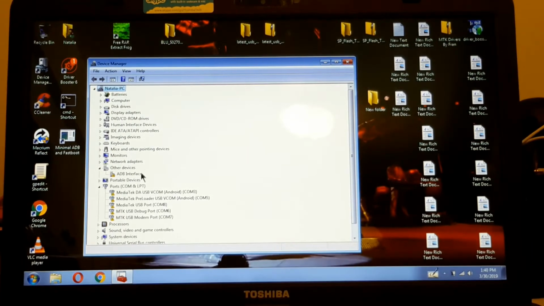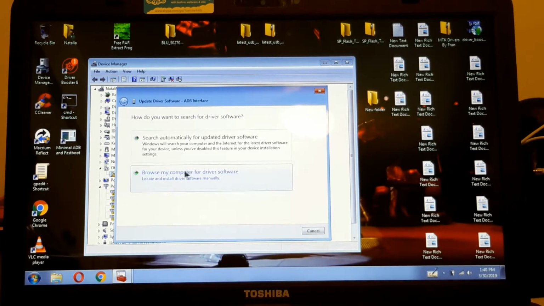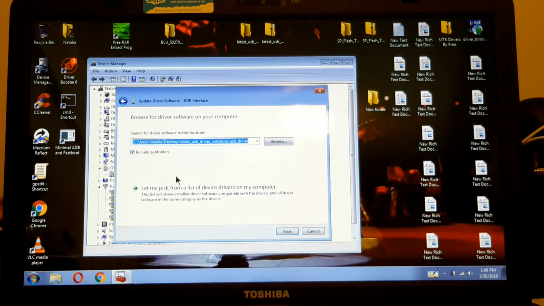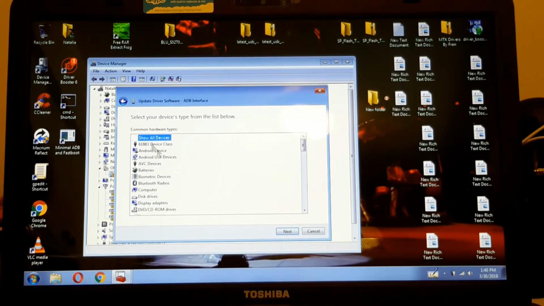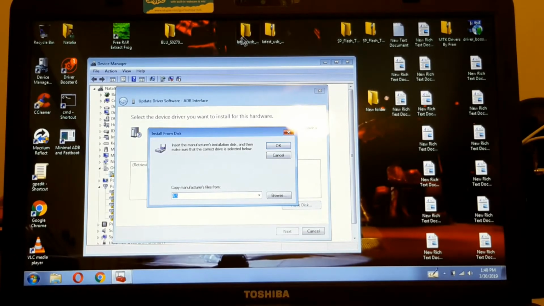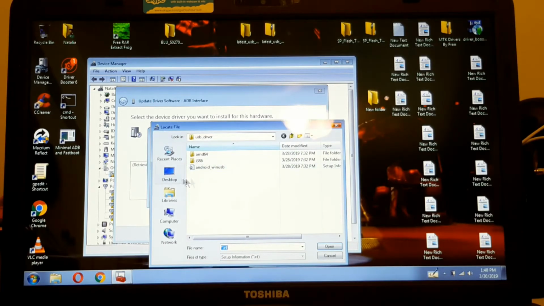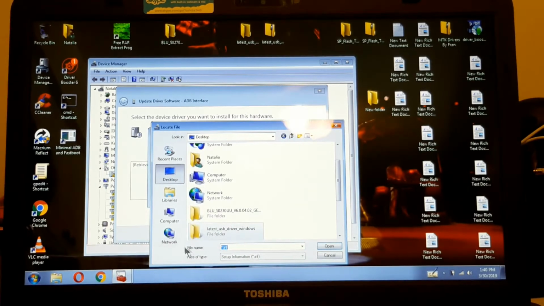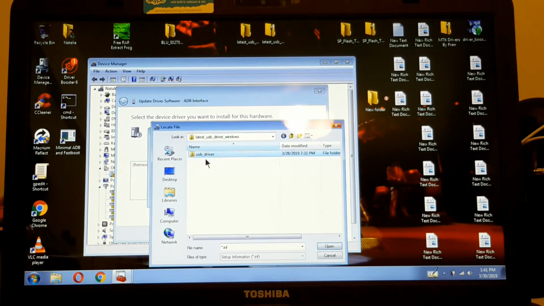So we right click and go to install drivers. Browse my computer. Let me pick. That is fine. You click next. Have disk. You click here, and you're gonna look for that. So you browse, and it's right here. When you first do it, it's gonna be right here or wherever you put it. So you just double click on that. Double click on that.